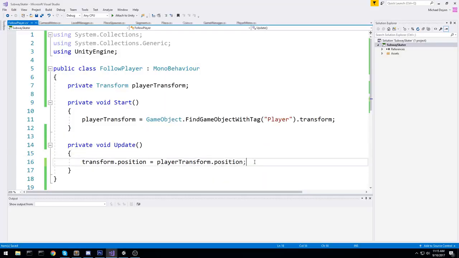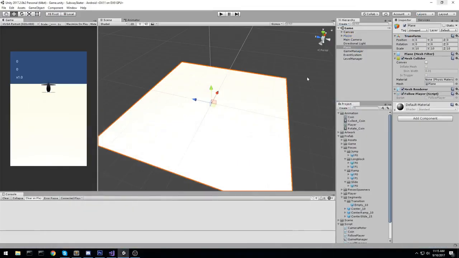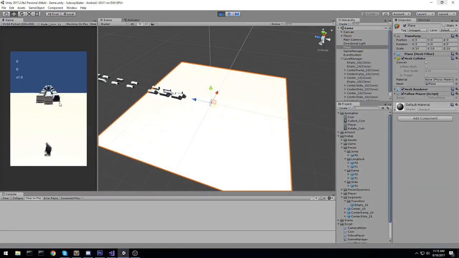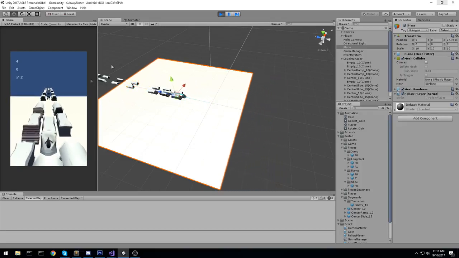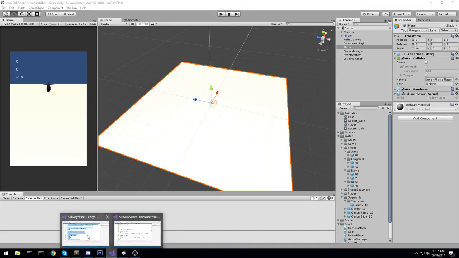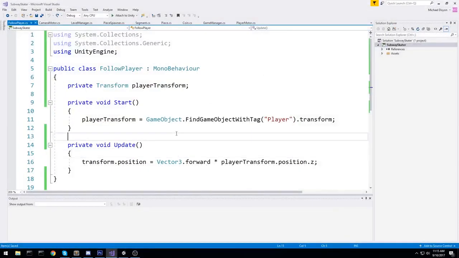So we have to make sure we actually say vector3.forward times the position in z. This way, it's always going to be following our player around. I know, actually, I forgot to do that in the video. I did it offline, but still, very simple script. You can make sure you copy it. It's going to take a second.